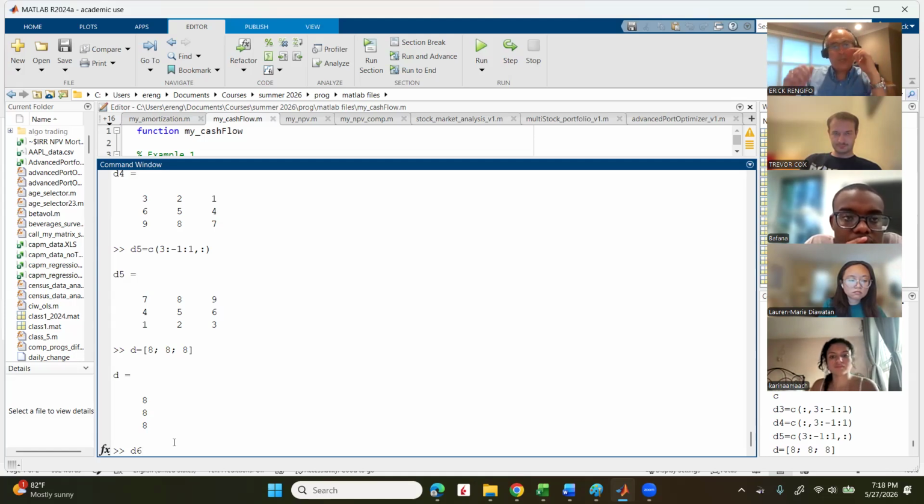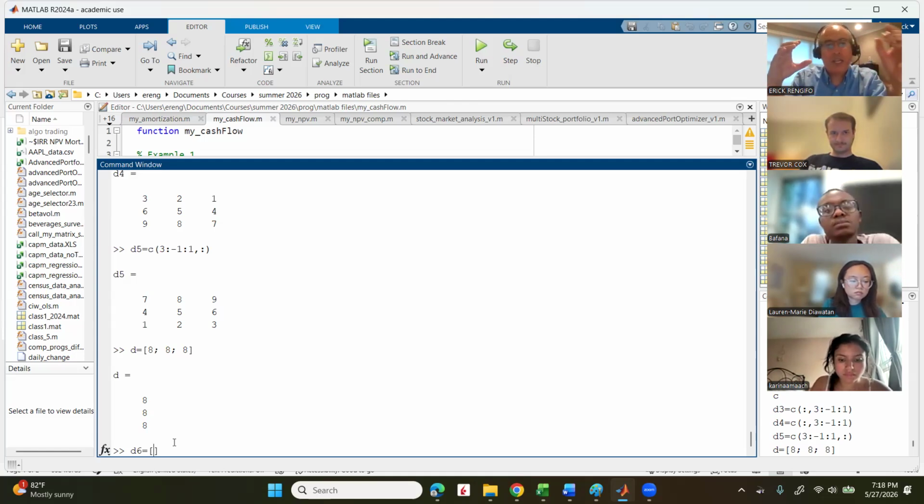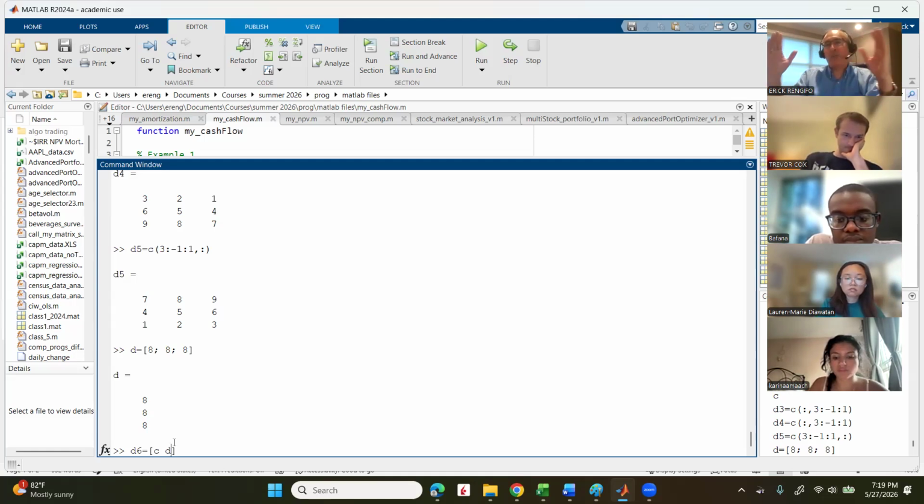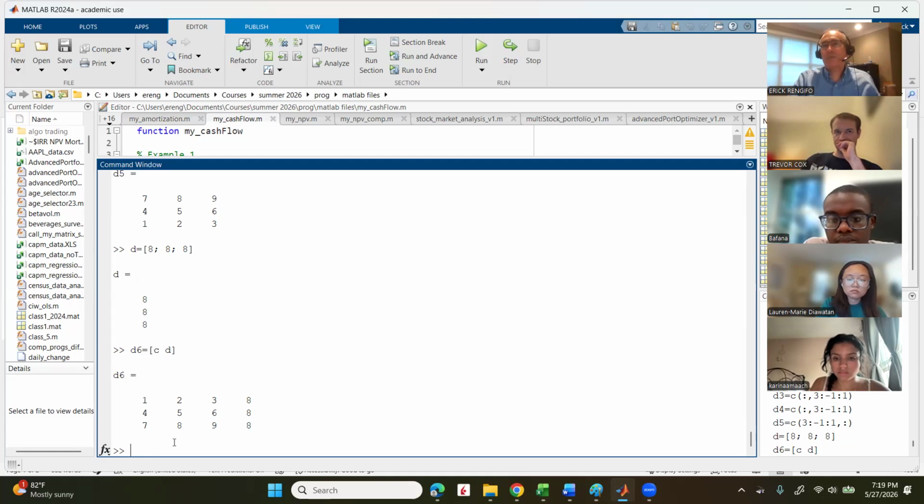Got it? So this is D6 equals, I need to tell MATLAB that I want to append 2 matrices. And what I want to append is C with D. So that's extremely easy. If you have 2 matrices, you want to put them together, you have 2 data sets, you want to put them together, you simply do this stuff. Do you see what I have done? I always like to do small examples, but if you have hundreds of rows, hundreds of columns, it's exactly the same.